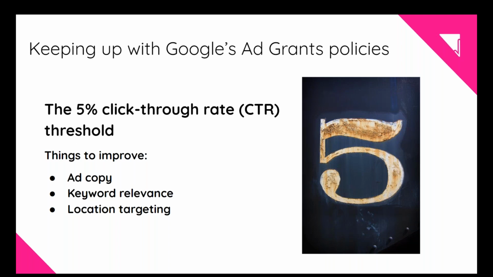Generally, a higher click-through rate indicates that you're serving more engaging ad copy to an audience who are in the right location and searching for something that's highly relevant to what you offer. So with that in mind, we can break click-through rate down into 3 easier to manage factors: ad copy, keyword relevance, and location targeting. If your campaigns are struggling with click-through rate that's below 5%, then those are the first 3 things you should look at.